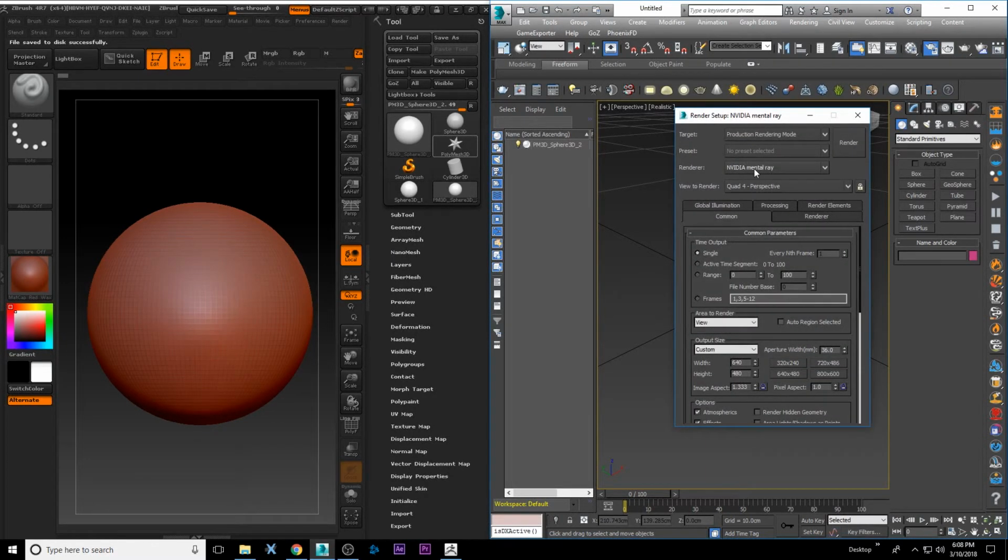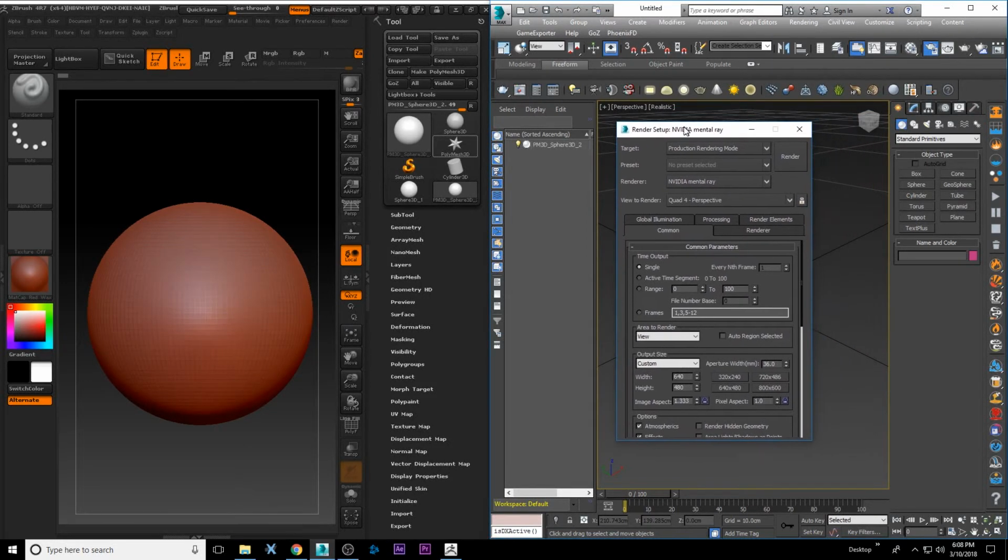Every single time you bring a subtool over, every time you bring one object over in any way, shape, or form, it's going to switch your renderer to Mental Ray, so it's best to just get this entire process out of the way. Nobody uses Mental Ray. No one uses it. Damn it. If you use it, I'm sorry. Please, use something else. It's crazy that it does that.